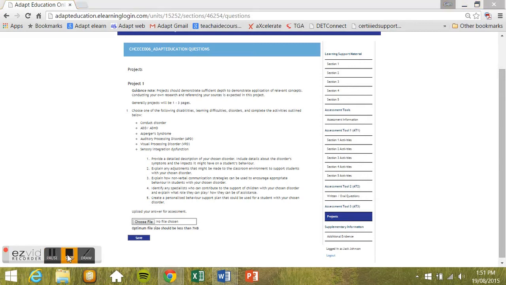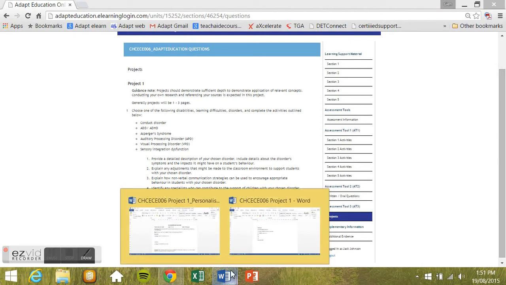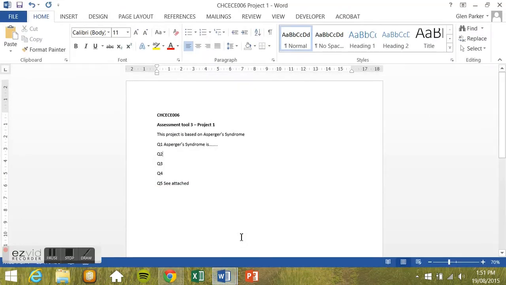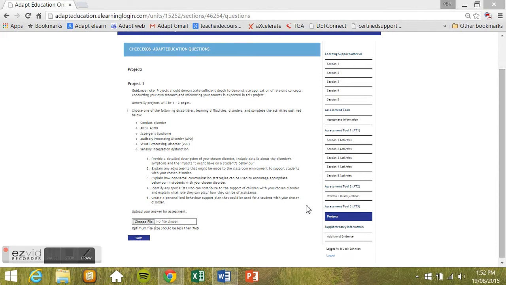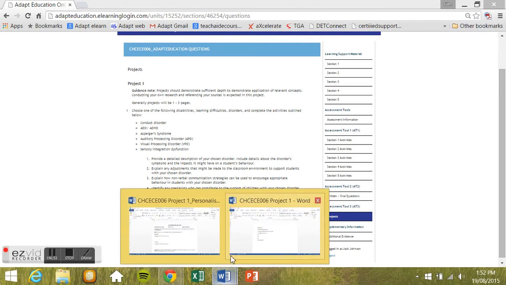You will note there is no space to type your answer. For this project, you'll need to open up a Word document and type up your answer. You can see here that we've got a basic format, and it's just a simple question and answer format. You'll provide a couple of paragraphs for each of the questions 1 to 4. Question 5 asks for a personalised behaviour support plan. Your trainer can email you a copy of this template.